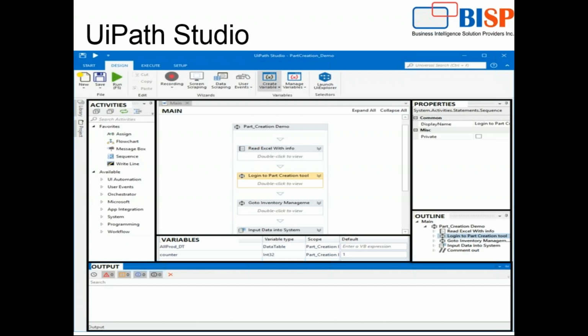Suppose I give you an example of Excel automation, you can go for the Excel activities. You can open the spreadsheet. You can perform various operations on the spreadsheet with the help of Excel activities.